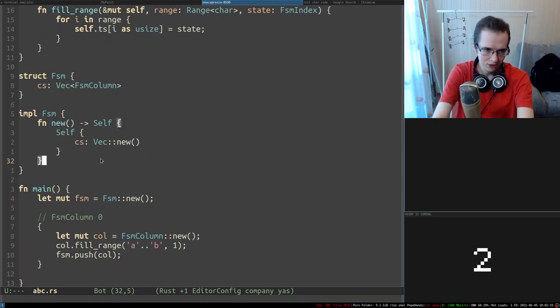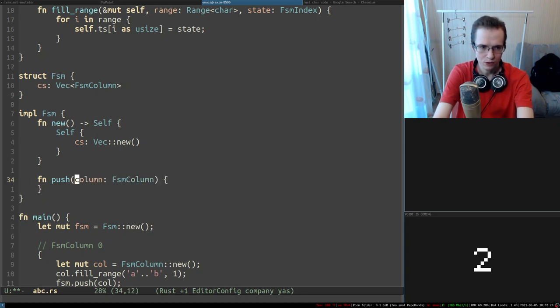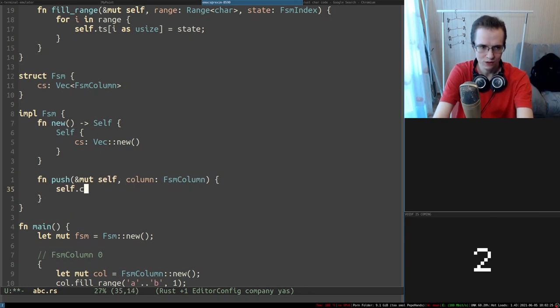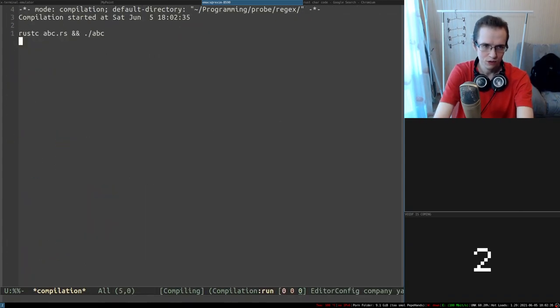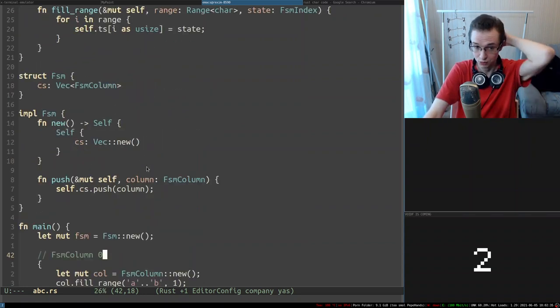I think it in fact did. And then if I try to push something in here, I'm pushing the column, right? So it's going to be FSM column. And this one is going to be just immutable self, right? Here's immutable self, then cell CS push column. There we go. So let me see what's going to happen if I try to compile this entire thing. Everything seems to be working.